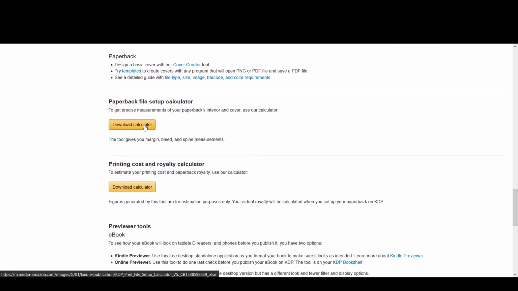If you download this file and open it in Microsoft Excel, you will be able to easily calculate these sizes. Let me show you how you can use this calculator that they have provided to calculate the different areas for your interior. So let's download it and open it up in Microsoft Excel.